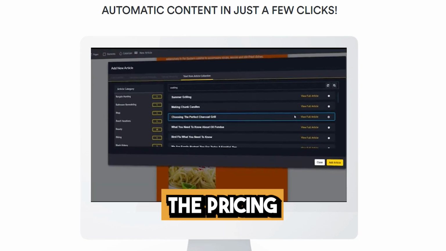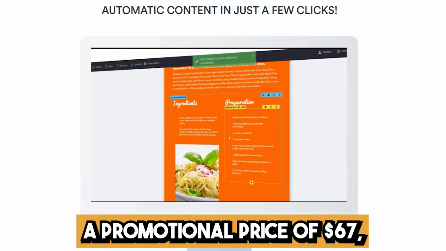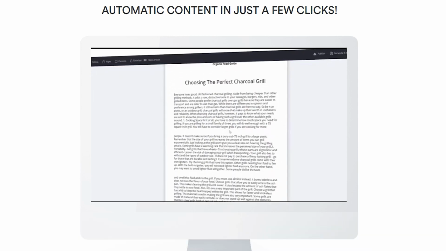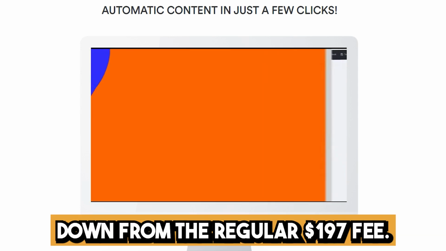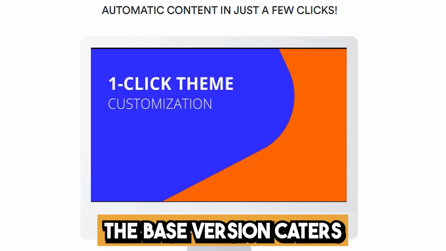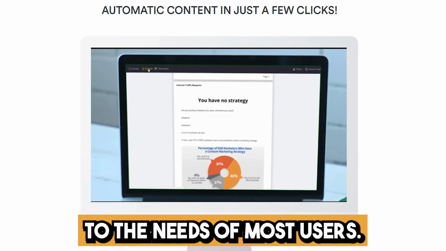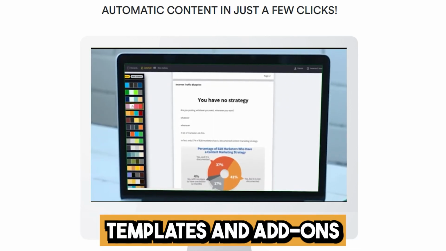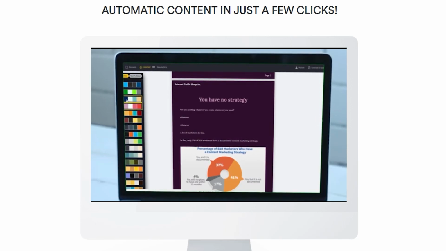The pricing. Currently, Sqribble offers a promotional price of $67, down from the regular $197 fee. The base version caters to the needs of most users. Additionally, premium templates and add-ons are available for purchase.